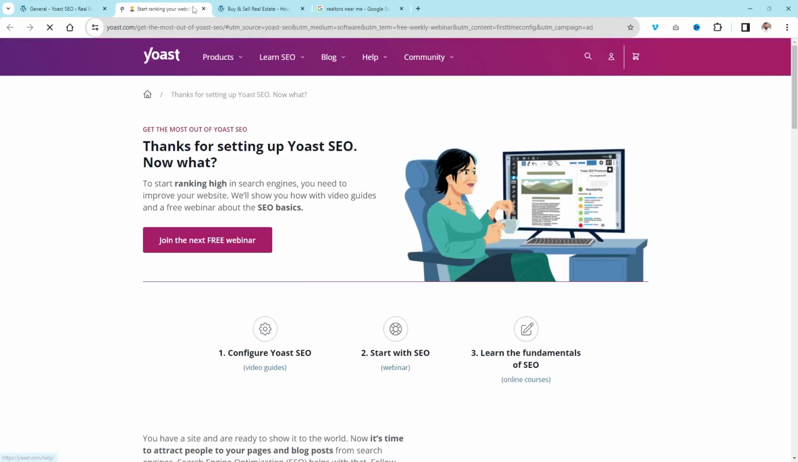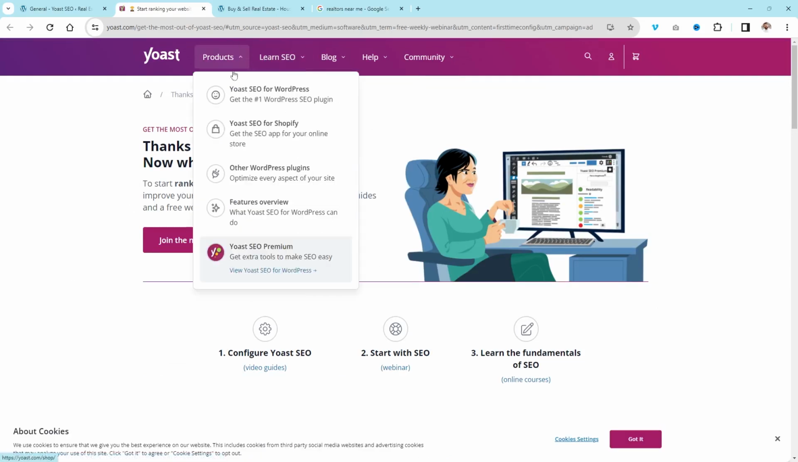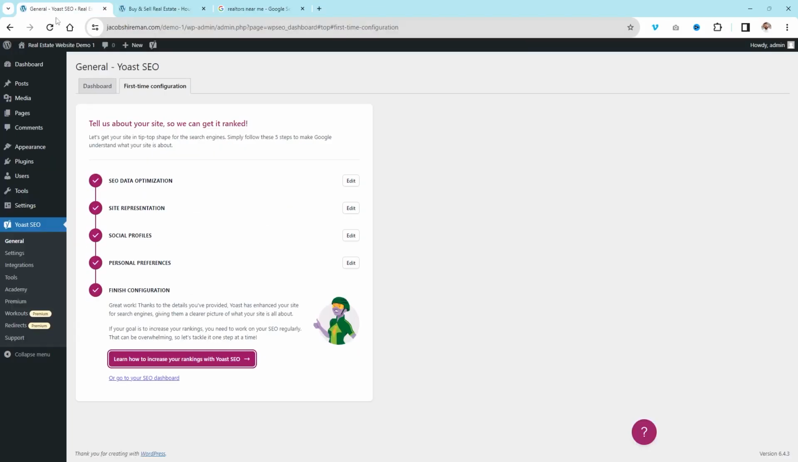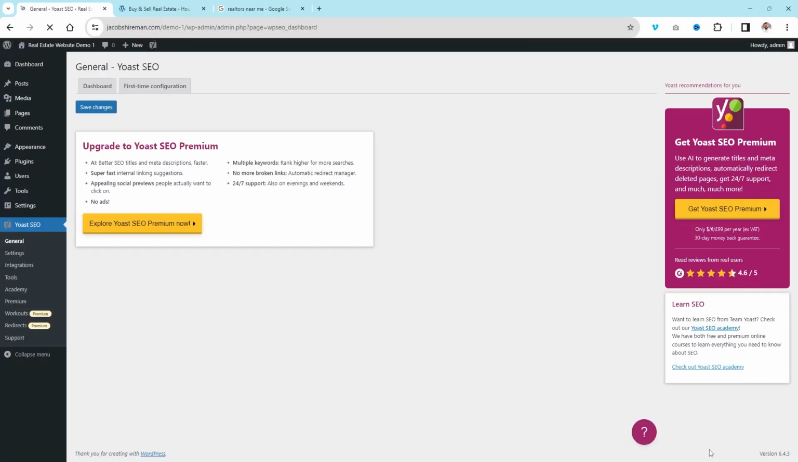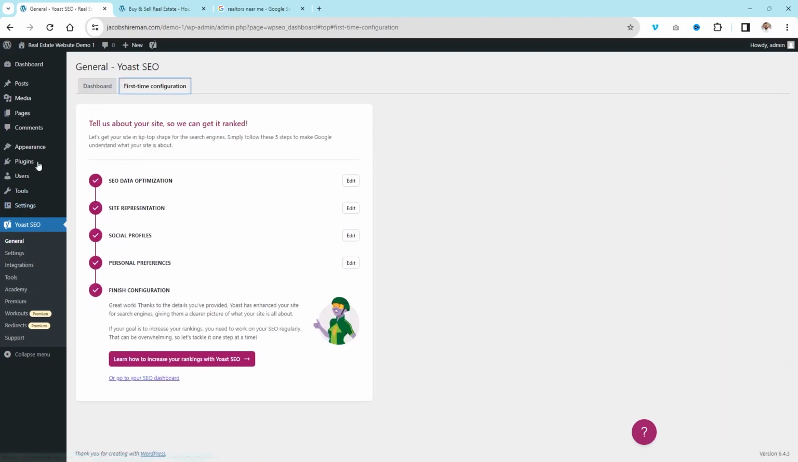So this was a lot shorter configuration than the other. And of course, they're going to rank you here. You can see their webinars. They got their products and all of those things if you want to go to premium. So let's go to your dashboard. Okay. And again, it's going to keep asking you to upgrade to Yoast Premium, all of that. We already did our first time configuration, as you can see right there.